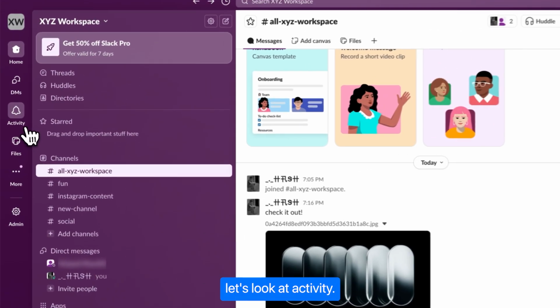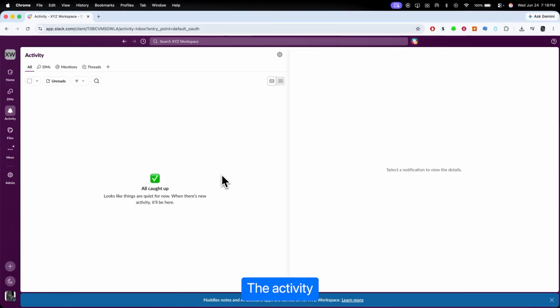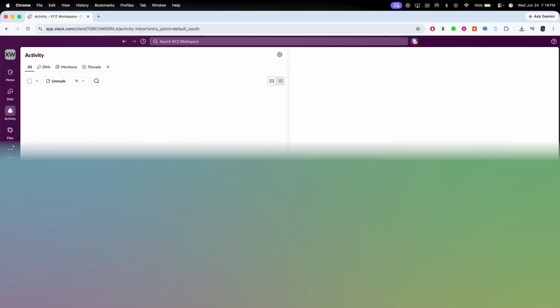Next, let's look at activity. The Activity tab helps you track what's happening across your workspace. You'll see mentions, thread replies, reactions, and other important updates. This makes it easy to catch up on conversations without checking every channel individually.